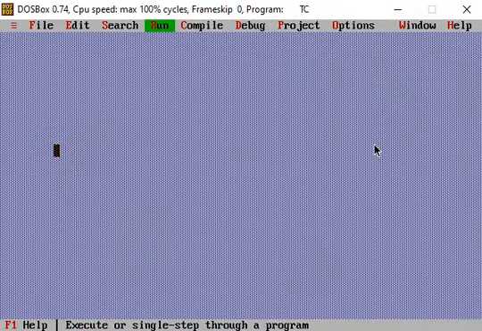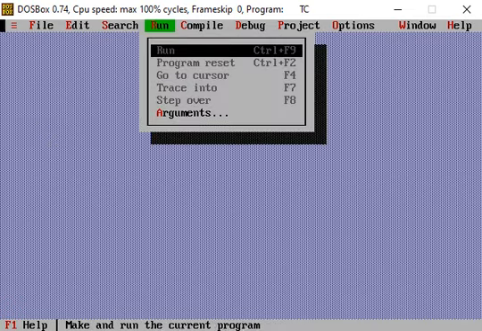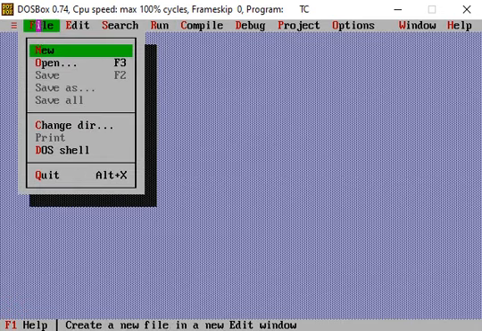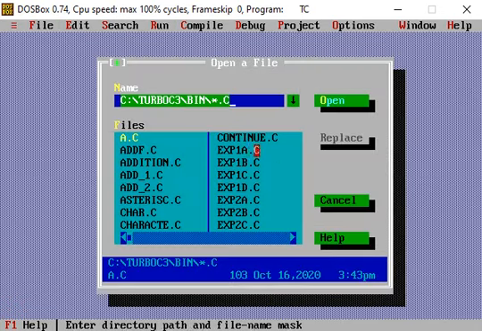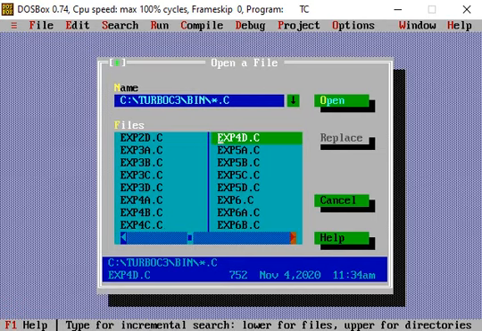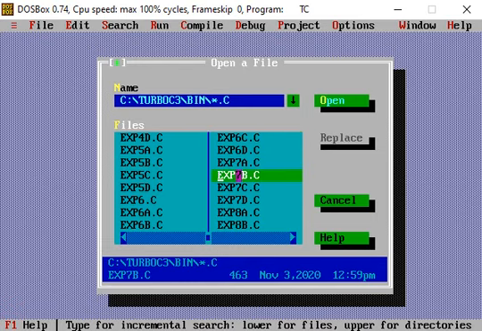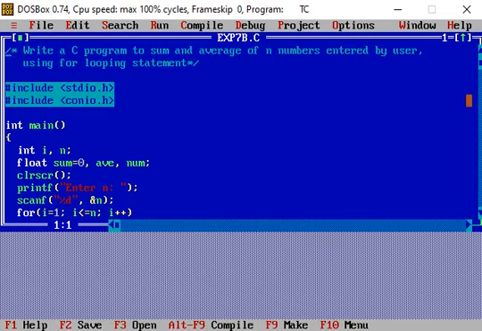We will discuss the second example program using the for looping statement. So again, let us open the saved file by clicking the File menu and selecting the Open option from the drop down menu. Then from the open a file window, select the second file using the for loop. The second file is exp7b.c. So select this one and then click the Open tab. The file gets opened.